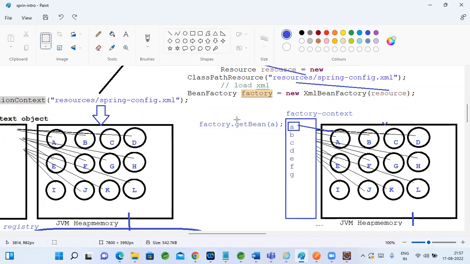What if I call the same context using the same factory context? If I try to call this getBean multiple times, now tell me how many objects will be created? Any guess? Maybe we did not define singleton in the Spring config. Yeah, so that is fine.